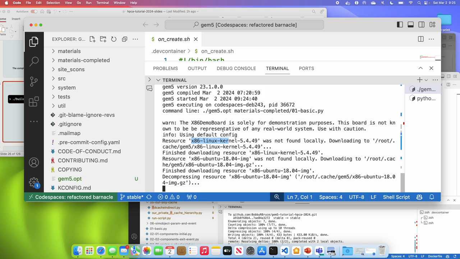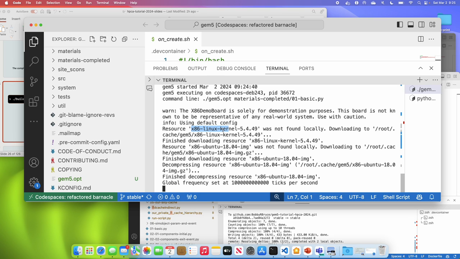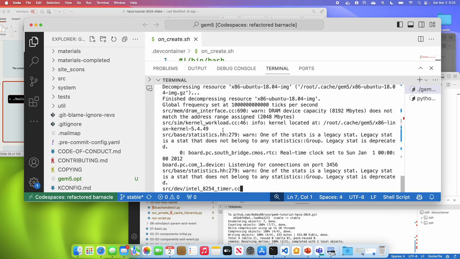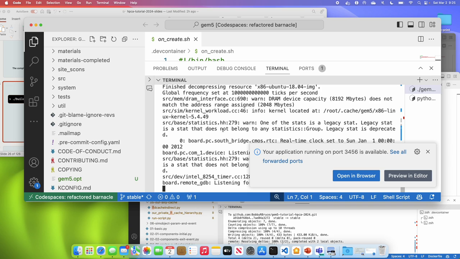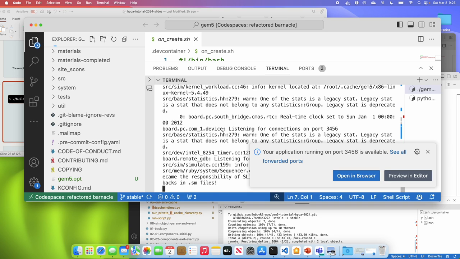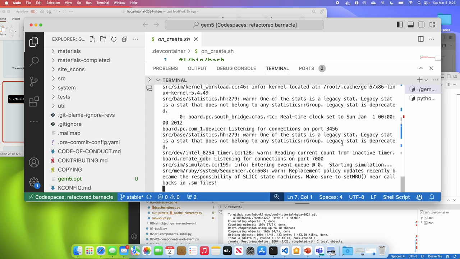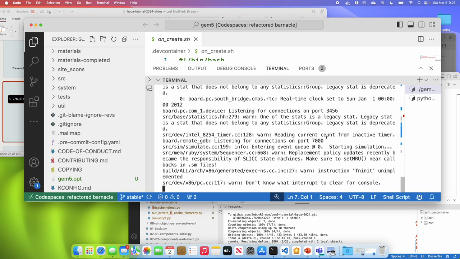We are still building the gem5. Yes, you can open up a different terminal and run this while that's compiling. I lost the command. You lost the command? You can start it again. So this should run, I think, a few minutes.